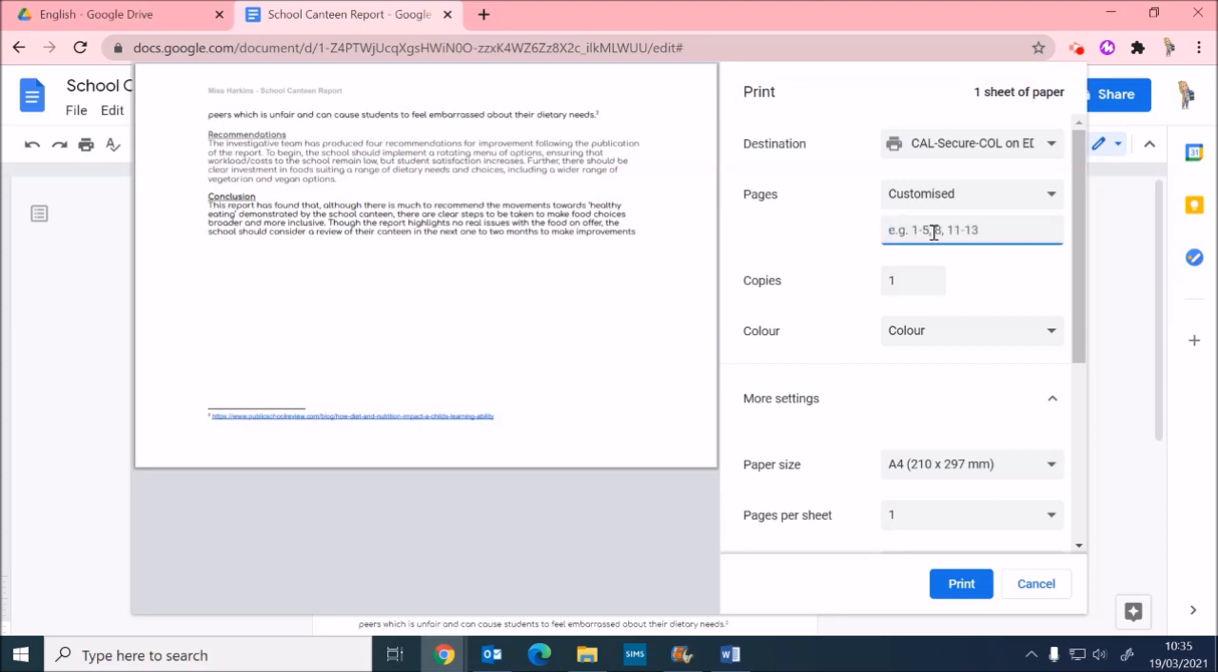You can also do a page range. So as you can see, for example, here you could put a dash there to show that you want pages 1 to 5 printed, or 11 to 13, for example. And you can also put commas in between if, for example, there are some pages in between 5 and 8 that you don't want printed.